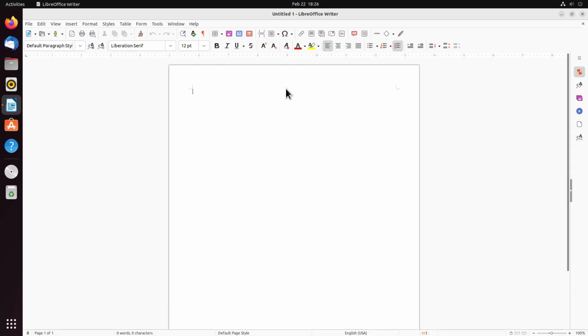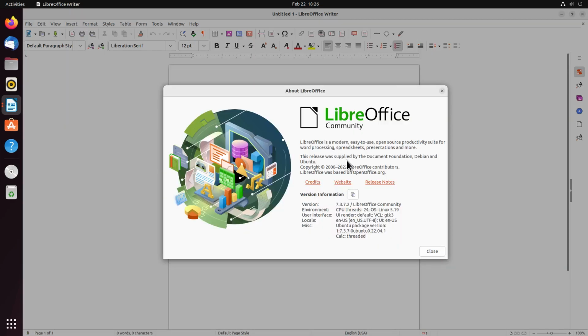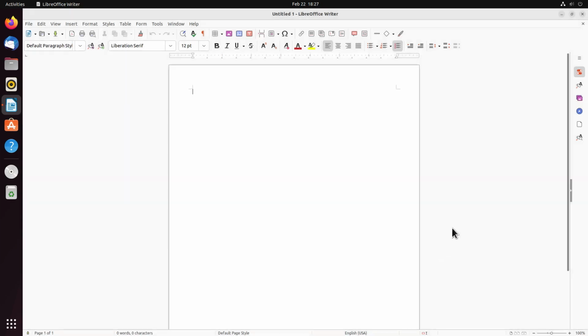LibreOffice Writer. Some of you folks are familiar with this thing. It's a word processor, very similar to Microsoft Word, except one good thing about LibreOffice that is different from Microsoft: it's free. This is version 7.3. There is a 7.4 on some distributions. However, this one has plenty of bells and whistles.